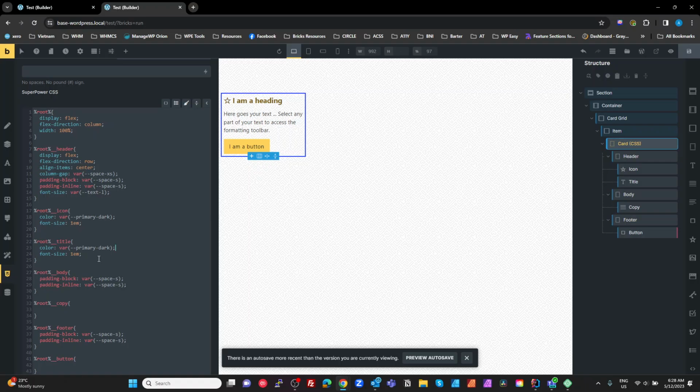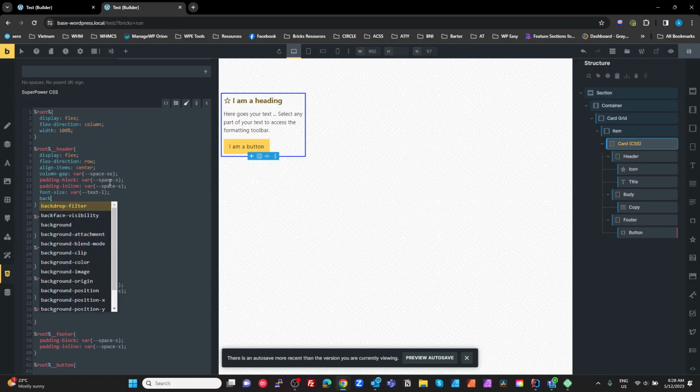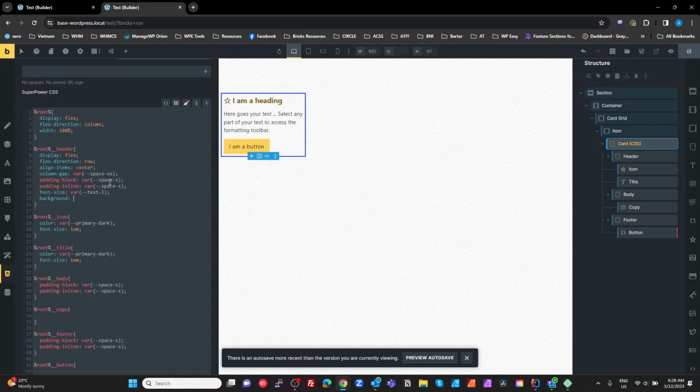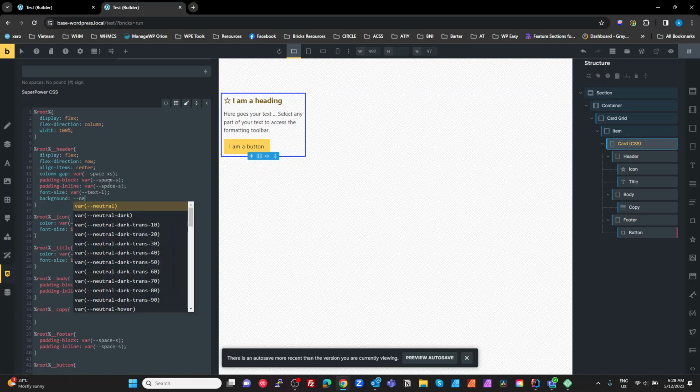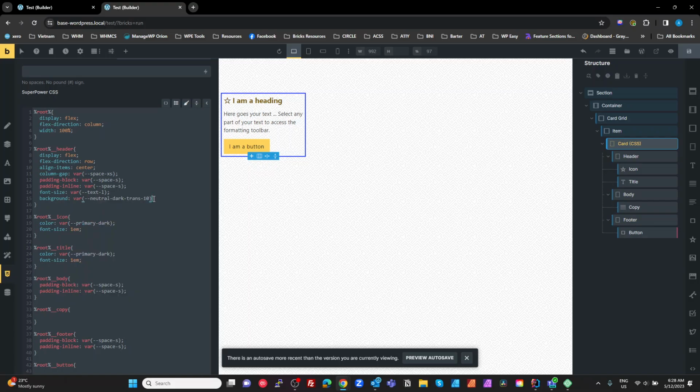Okay, so that's a title. What else do we want in the header? Maybe we want to put a bit of a background on it. So let's make the background neutral, dark, trans 10, that'll do. Okay, so we've got a little bit of background.